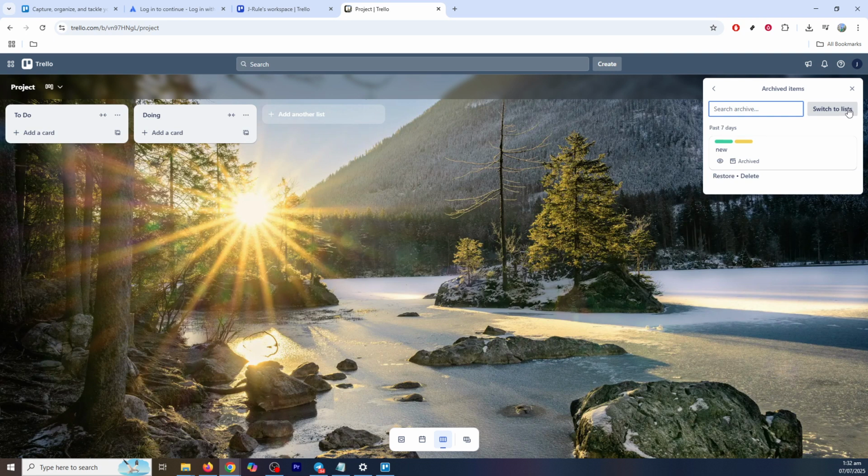To unarchive, simply find the specific card or list you wish to restore. Next to each item, you'll see a Restore button. Clicking this button will move your archived item back to its respective board or list, making it readily available for your ongoing projects and tasks. And just like that, you're done.